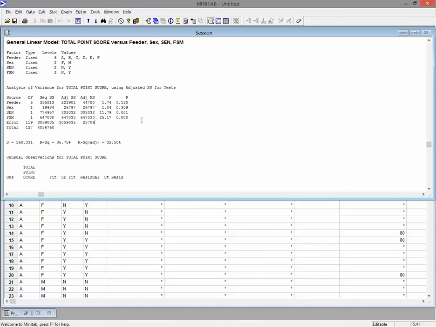So for our level 2 outcomes, our total point score, the single most important factor in determining what that point score is, is whether or not our learner is on free school meals. The second most important factor is whether or not our learner is an SEN learner. The third most important factor is the feeder primary score. Where they went to primary school has a long shadow in terms of their level 2 outcomes. And the least important factor is the sex of our learner.